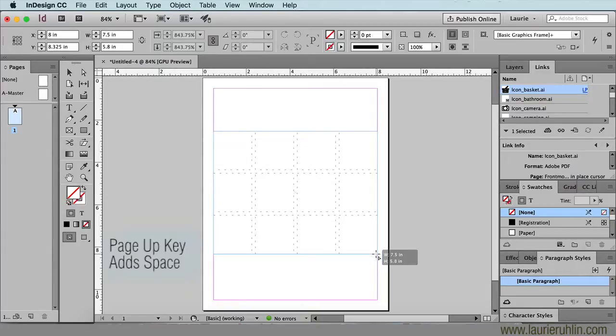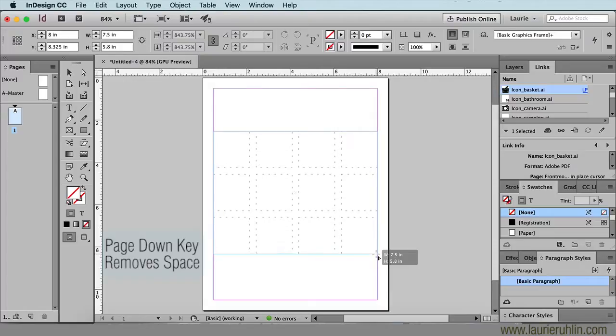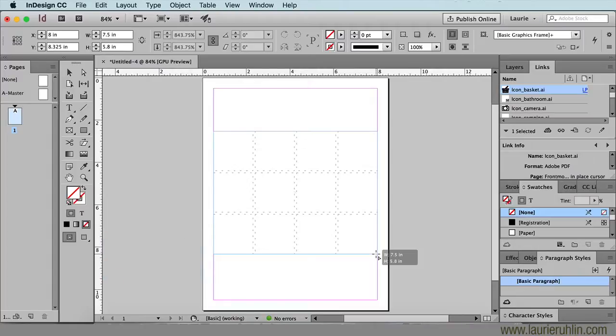If I hit my page up key multiple times, you'll see that I'll get that gap between those items larger, and if I hit the page down key, that little gap will get much smaller. Now, another shortcut I can use is to hold down the command and the up or down arrow keys. Now, there's a little bug on the Mac here where sometimes it doesn't work the first time you hit it.